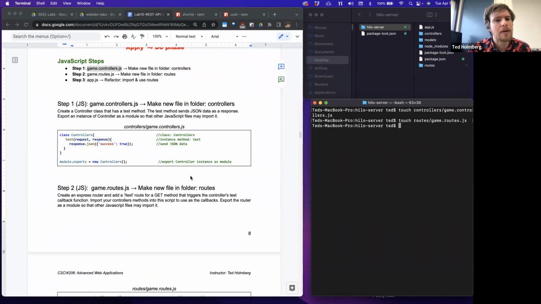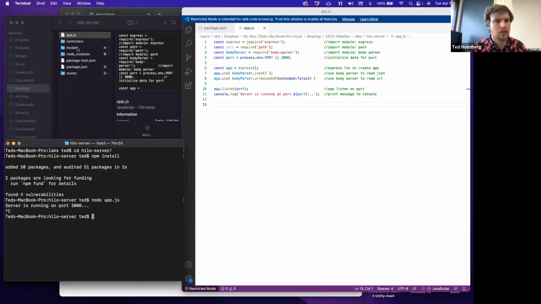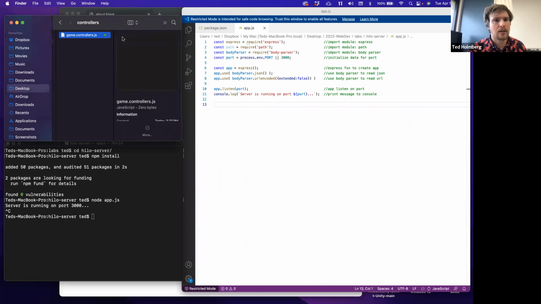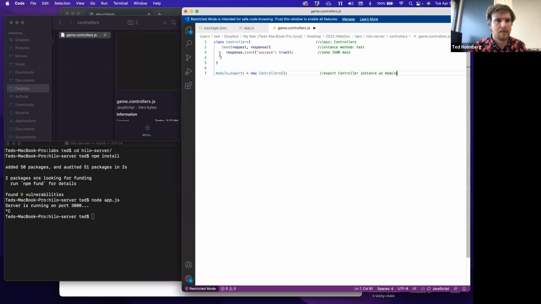Okay, so now that we made this new controllers app, why don't we create a controller class that has a test method, and the test method will send JSON data as a response. So inside of controllers here, we'll make a new class. We've already seen class constructions before. We'll have an instance method.